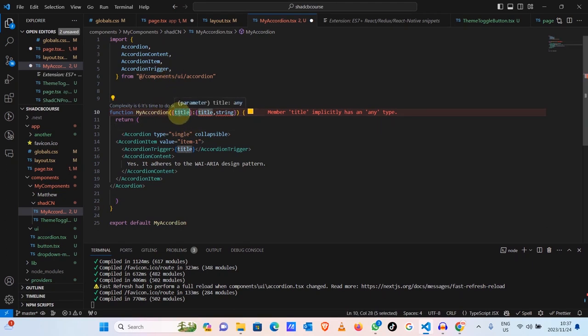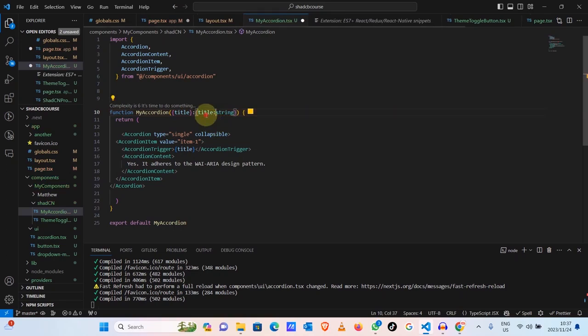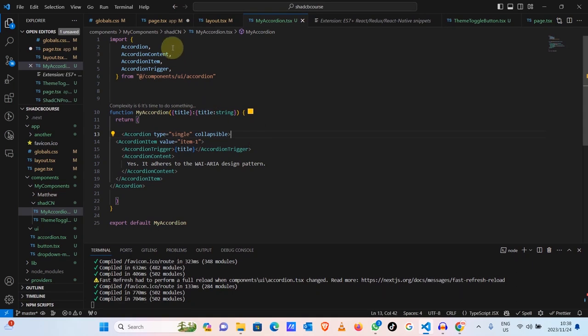This is the prop that we are receiving. It is of type string. So what we just did is put the prop that we're receiving inside curly braces so that we can receive it as an object. That's what we did, and the type of this is this. Then we are done with that.